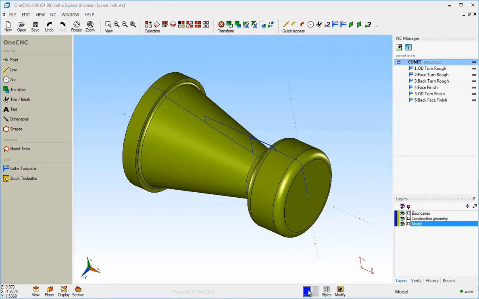Two different color palettes here. This left-hand color palette is for your wireframe geometry. So right now, any wireframe geometry that I create, for example, points, lines, and arcs, those are all going to be created blue. If I were going to import a solid model or create a solid model or create surfaces, if I had Lathe Professional or Lathe Expert, then this palette controls the color of solids and surfaces.